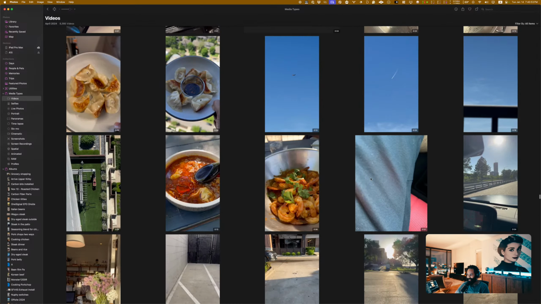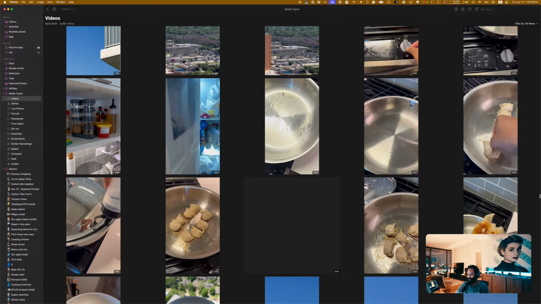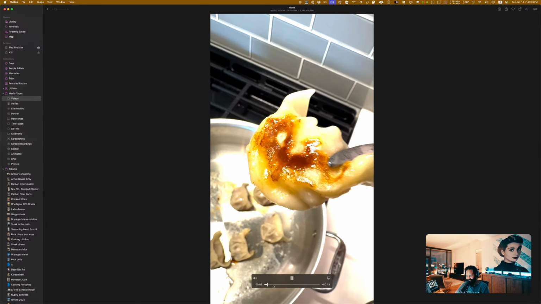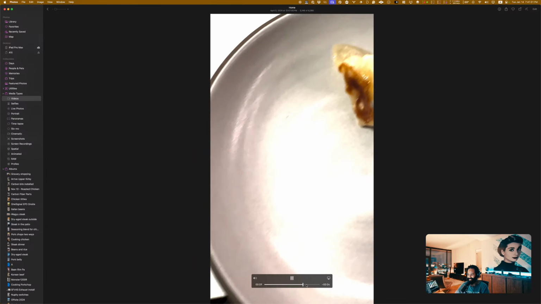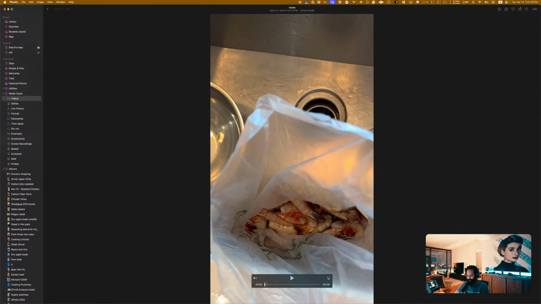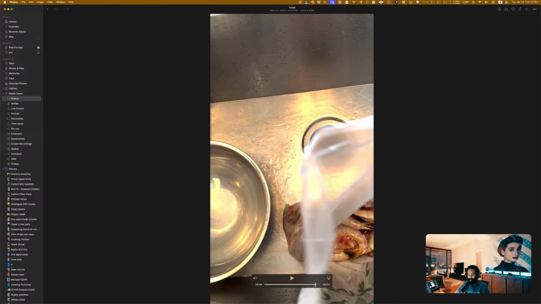All right, let me see if I can find the thing I was looking for. Because I was actually looking for... oh, well, here's some other thing. Here's some dumplings. Let's see if I can find... here's some shrimp. Okay, look at that. I'm making some with shrimp, I guess. I don't know what I'm doing.